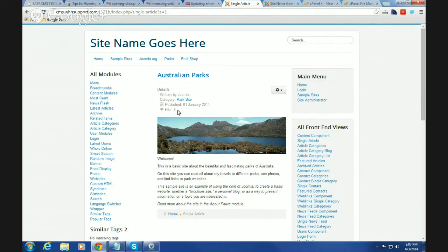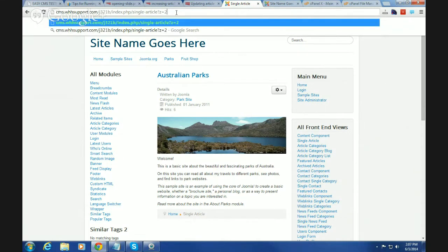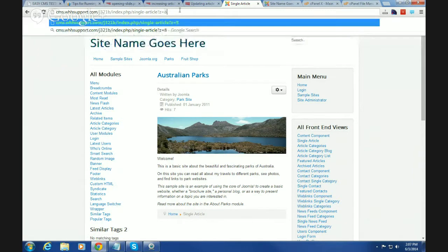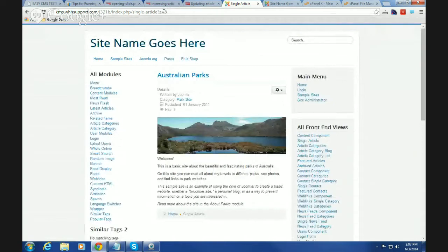So the hits shows 6. If we change the URL and change that variable to 2, again you can see the hits goes to 7, and once more the hits goes to 8. But if we go back to the normal URL, the hits is 5. So again, the cache is based upon the URL, and it's not updated when you're using the system cache.